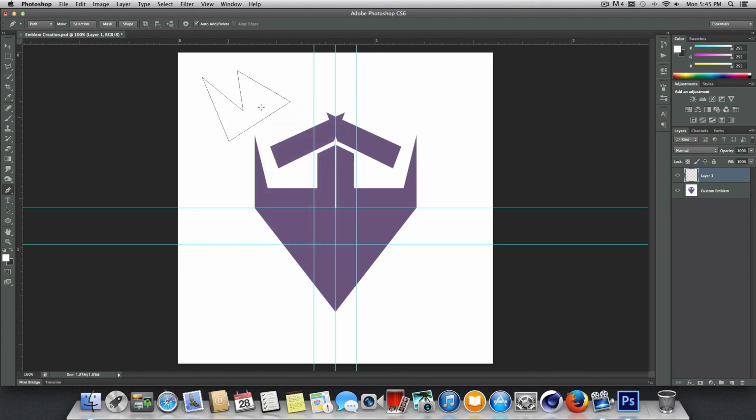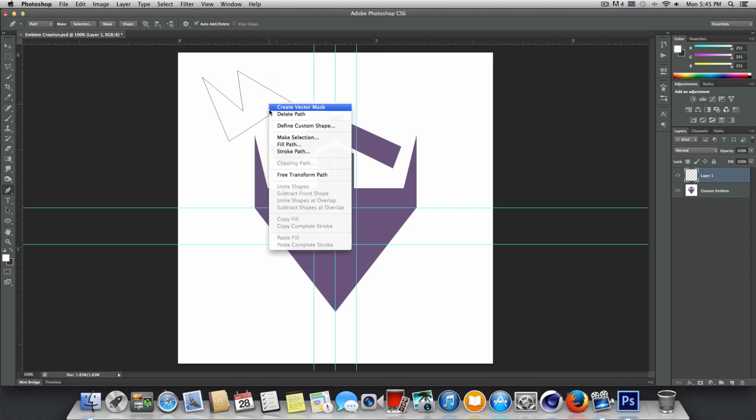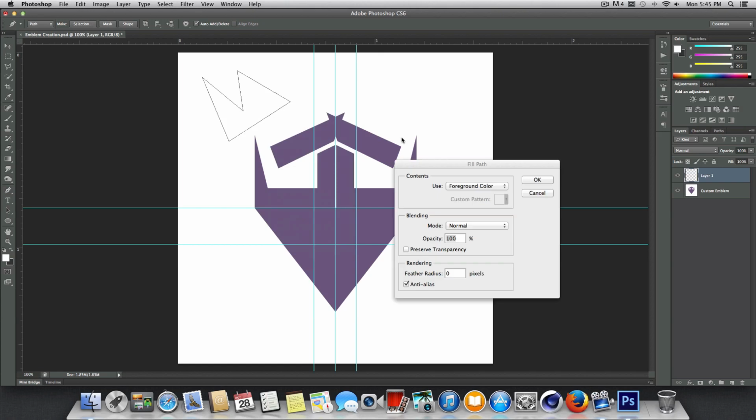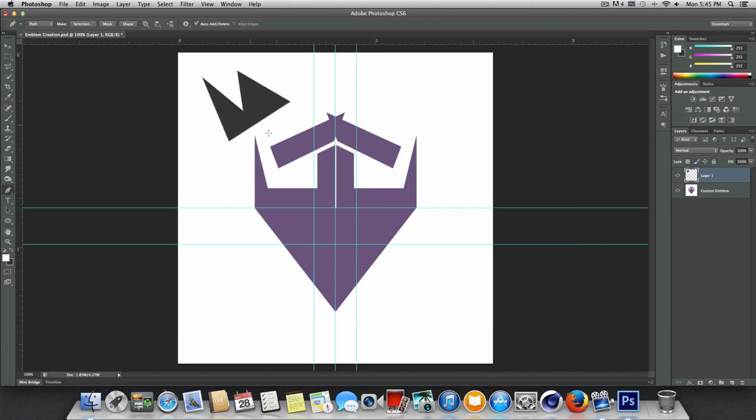And once you get your design completed, you're just going to right click and hit fill path, and you're going to fill it with a color. So if I just hit use background color, since my background color is set to black, you'll notice that it fills that shape with black. So I'm just going to go ahead and get rid of that real quick.